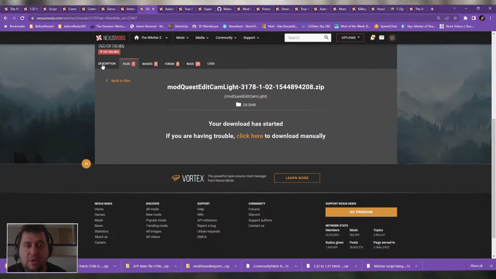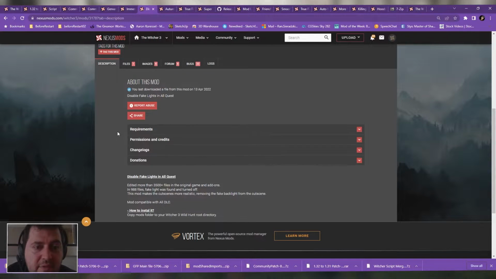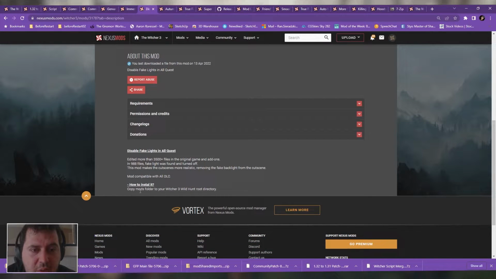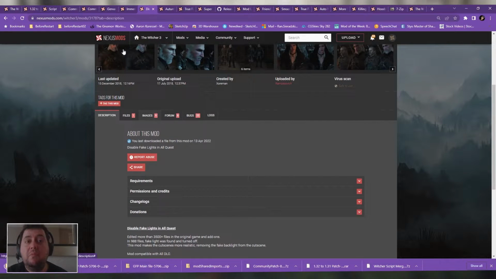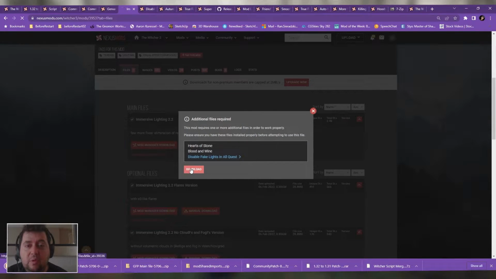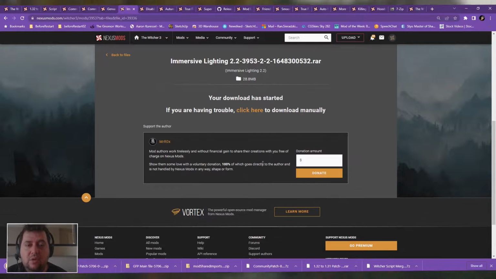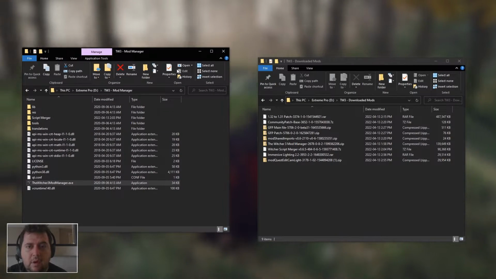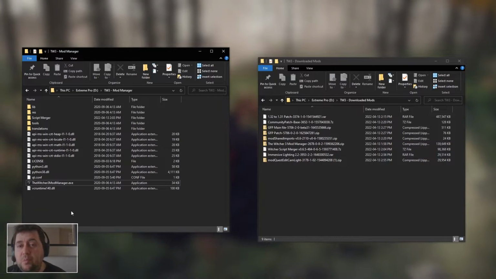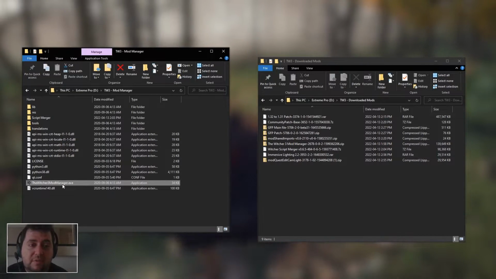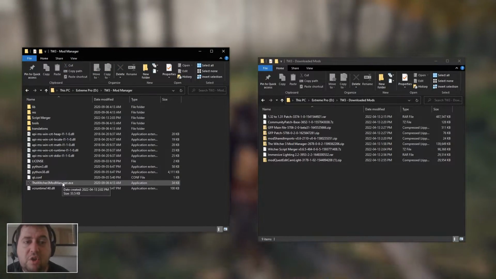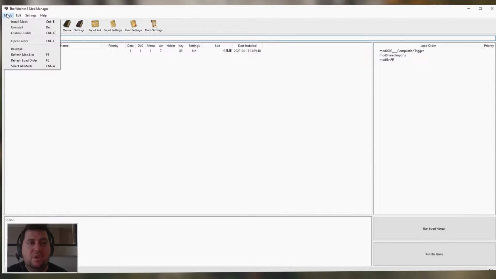Slow download. Just go over the description, see if there's anything on how to install it. Copy mods folder to your Witcher 3 Wild Hunt root directory. Fine, we'll do that. But let's download the immersive lighting as well. So it'll install both of them. There you go. So now we've downloaded the 2 mods that are required for the immersive lighting. Let's run the Witcher mod manager and install those mods.